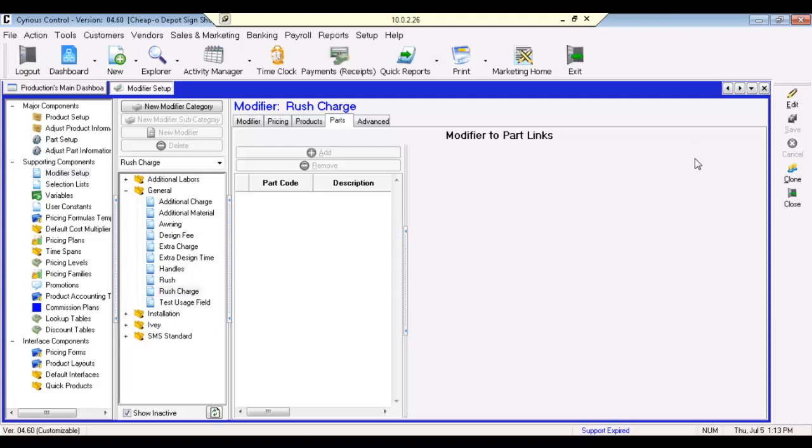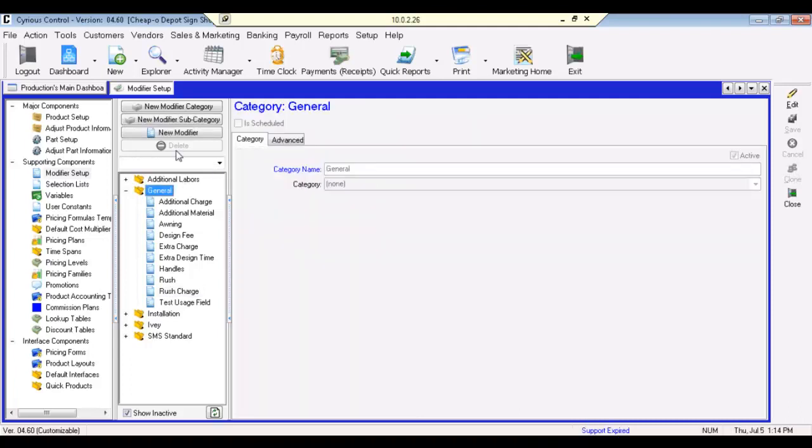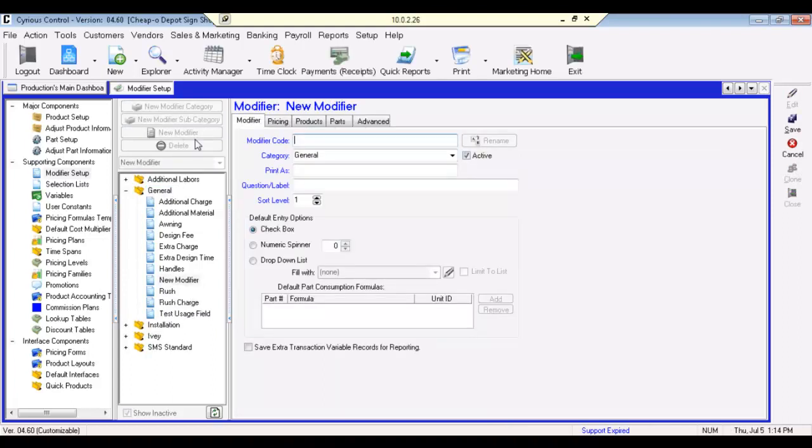Let's go ahead and make one more modifier, and then we'll pull up the job and look and see what these modifiers actually look like. So I'm going to go ahead and say General, New Modifier, and now I'm going to make a new modifier. Let's go ahead and make this one a reference to extra printing labor. So I'm going to go ahead and call the modifier print labor. My question is going to be extra print labor.